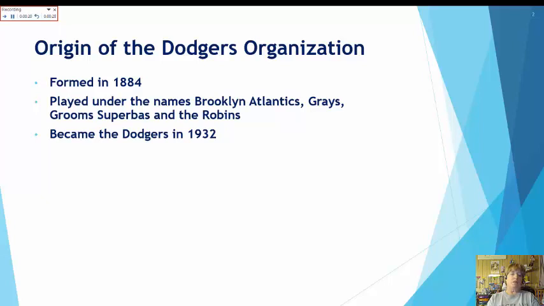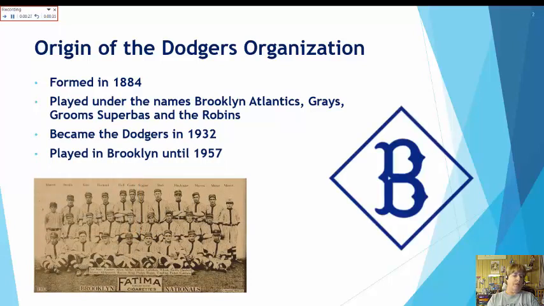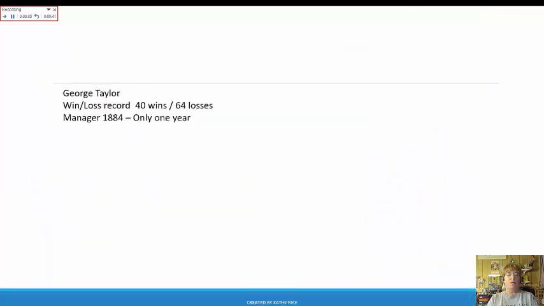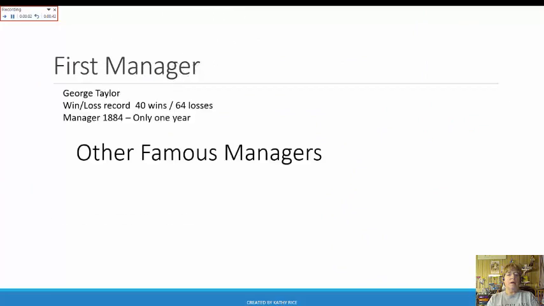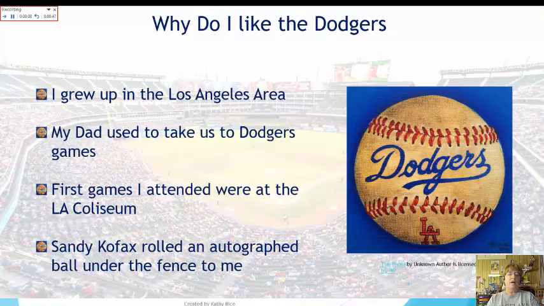They became the Brooklyn Dodgers in 1932. This is a picture of the Dodgers in 1913 and the original logo from the Brooklyn Dodgers. And I've got some information on some managers. And why do I like the Dodgers?